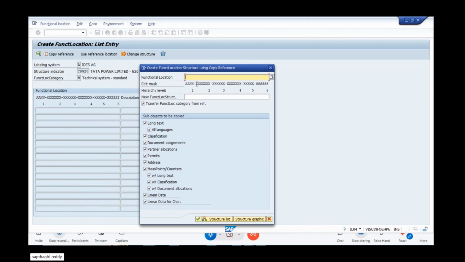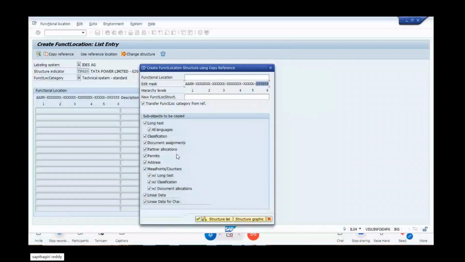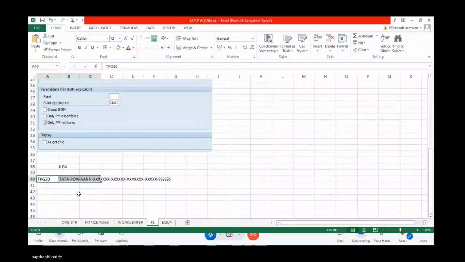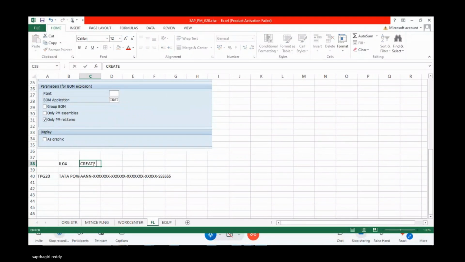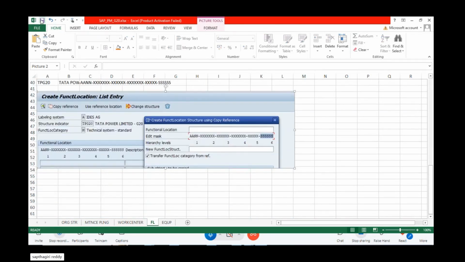If you go for copy reference, here see, this is our edit mask. And here alphabets are allowed, here only numerics are allowed. Here we can have alphabets or numerics. Okay, mix we can have anyone. Here we can have special characters. Okay, you can cross check all those things while practicing. Okay, this is how we used to create functional location list entry. Okay, at a time we can create some 4 or 5, with respect to this particular structure indicator.